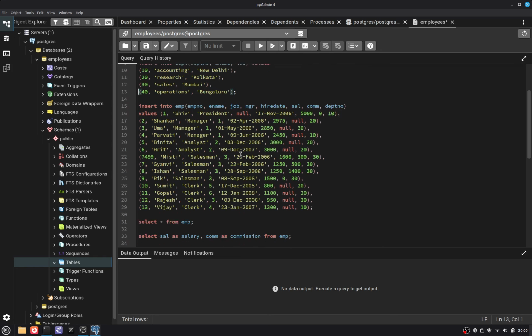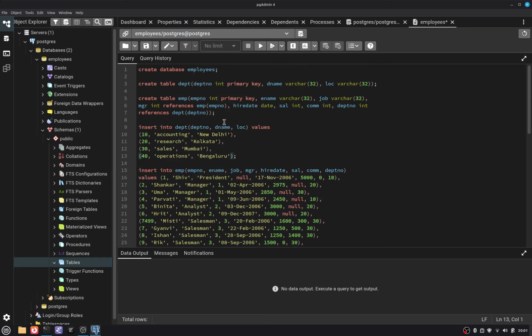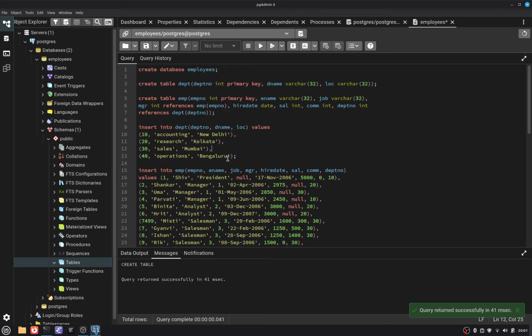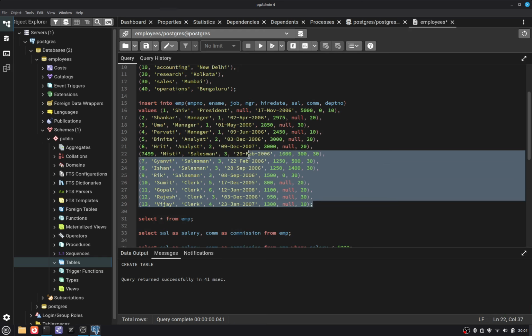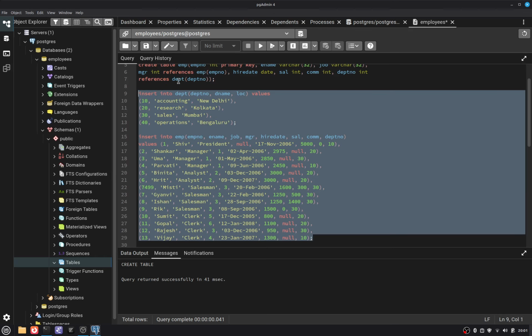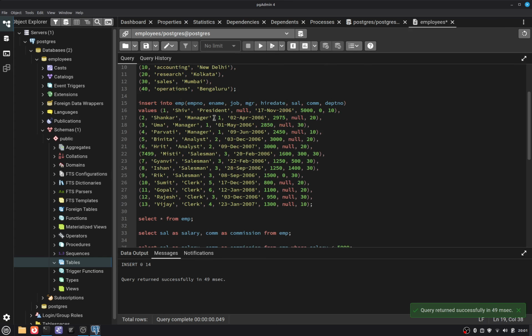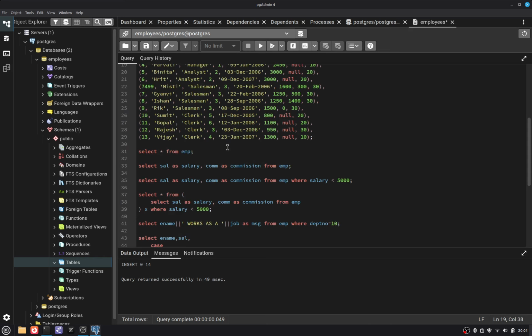So let's insert this. First, we need to create the table. So we select this and we say run. The tables are created, and we insert these rows. So these rows will be inserted. Okay. So once we have this, we can try querying this.